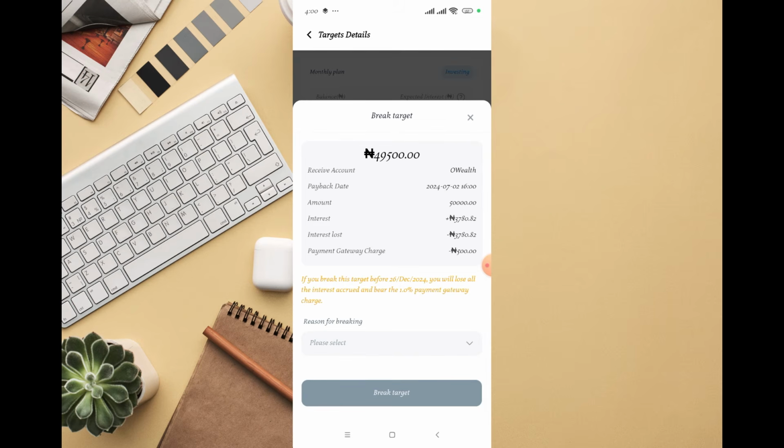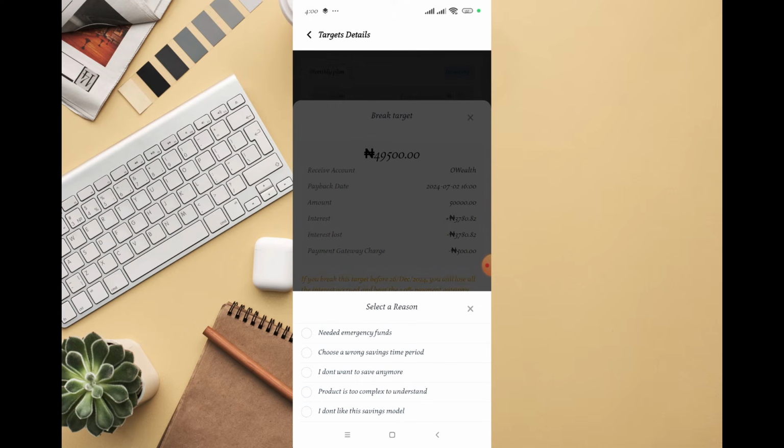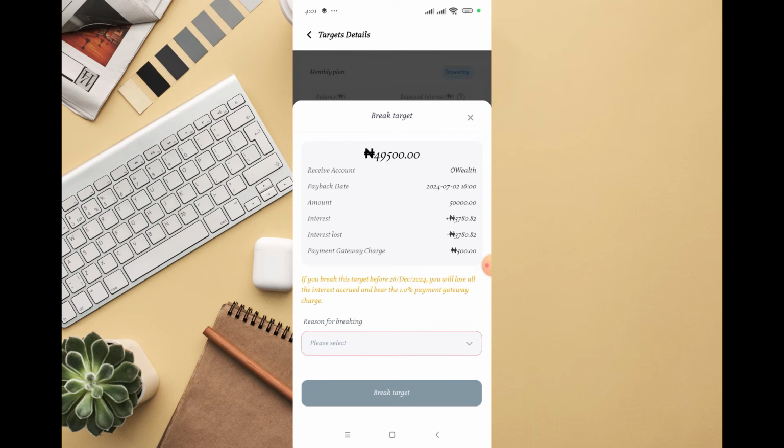But then this is how you can actually withdraw your money. So reason for breaking, you can select any reason. You can see need emergency fund, choose a wrong saving time period, I don't want to save anymore, product is too complex to understand, I don't like the savings module. So just choose your reason and click on break target.